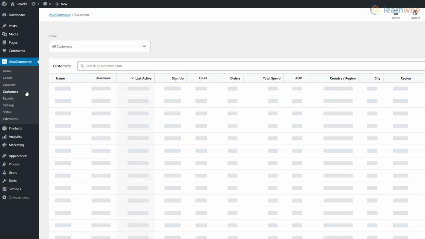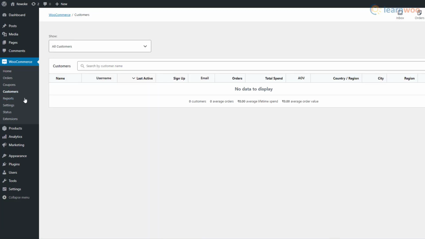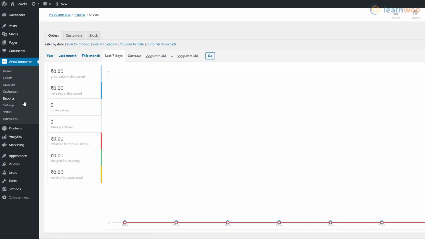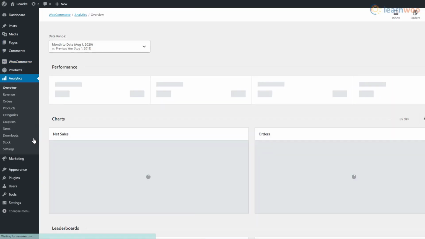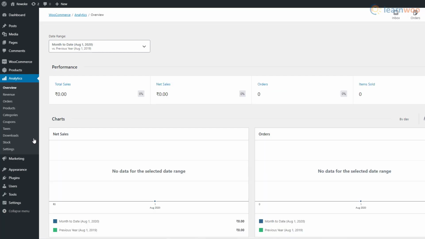The Customers section lists the details of all our customers, while the Reports section generates detailed reports with in-depth data and insight. Finally, a robust analytics section lets you put a finger on the pulse of your business with data on revenue, orders, products, categories, coupons, taxes, downloads, and stock.